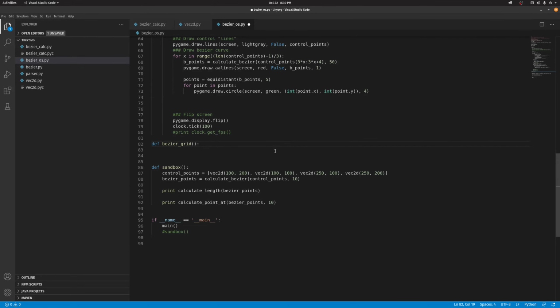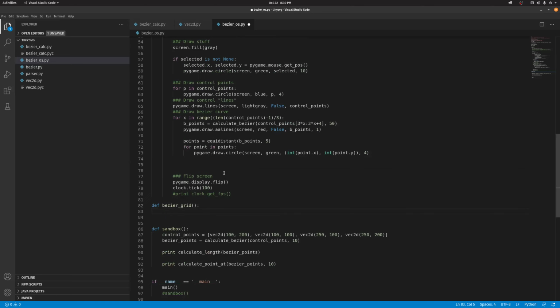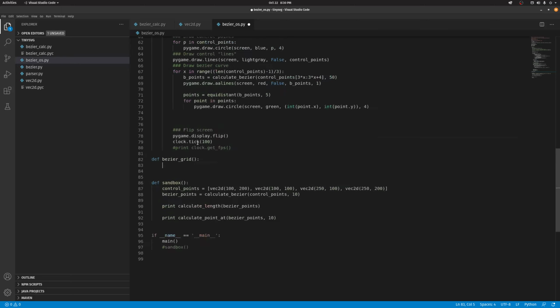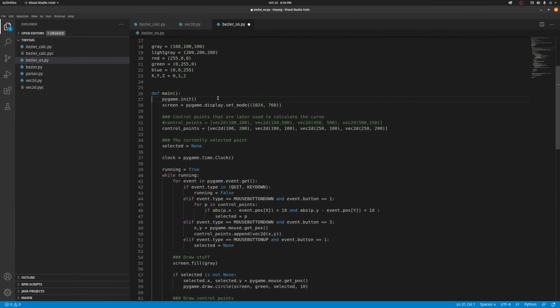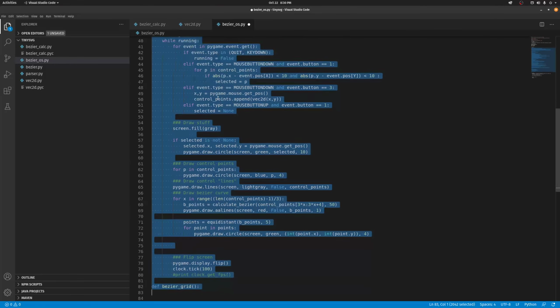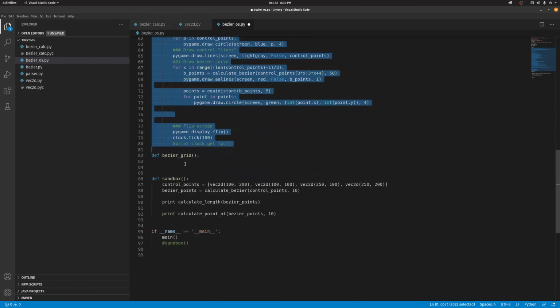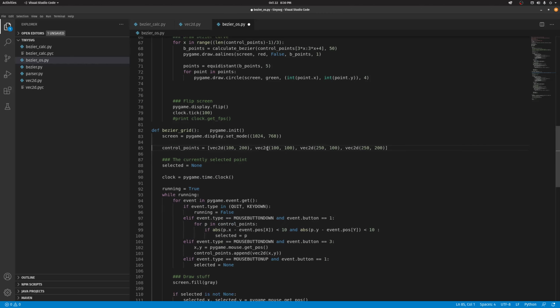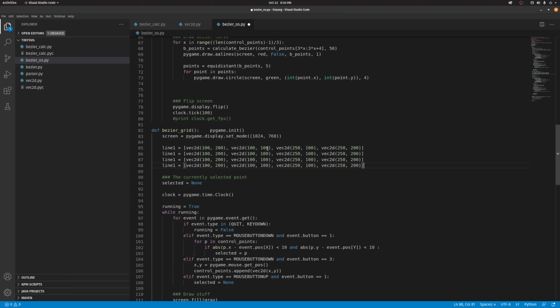Let me think through this. I need to create my control points. Let's start there. Or maybe I need to create this event loop. Just copy pasta some code over here and we'll iterate. So this will be line 1, line 2, line 3, line 4. Do I want to label them or put them in arrays? We'll just say lines.